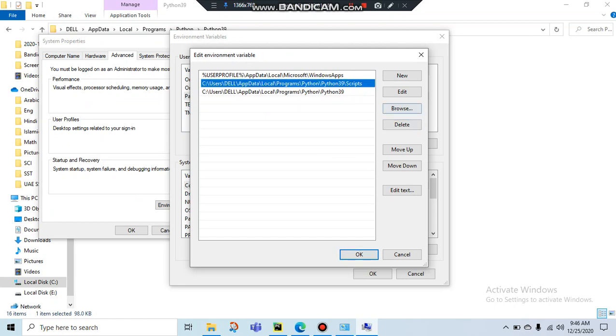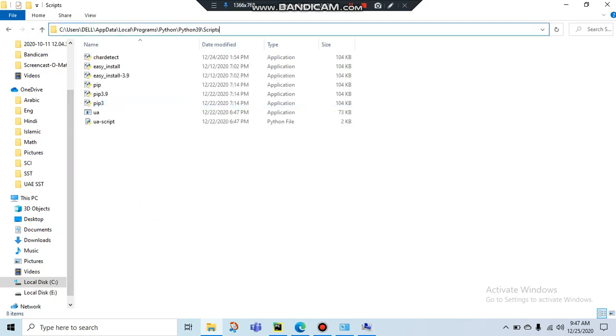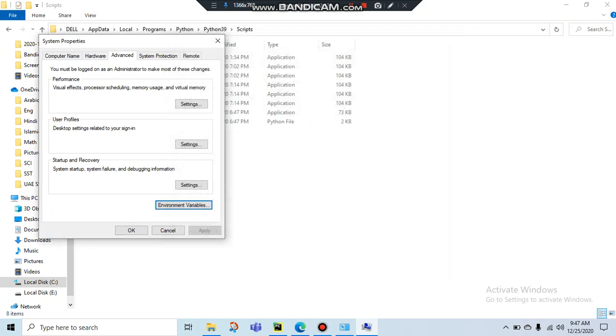So I'll be adding all of it again in case to show you. Click on new, then Ctrl V. Ctrl C is for copying and Ctrl V is for pasting. Then enter and then click on new. Now you have to add pip also. To do that, you have to click on Scripts and then copy the same thing. Ctrl C, go to the environment variables, new, Ctrl V and enter. Once you have done that, click on OK and this OK.